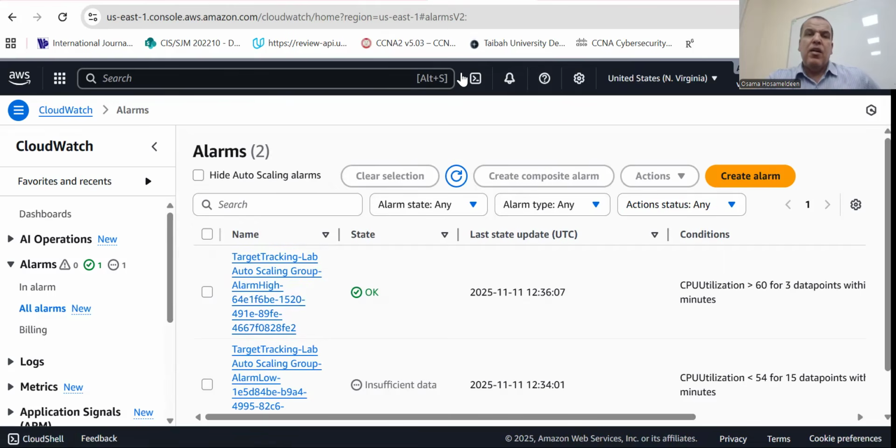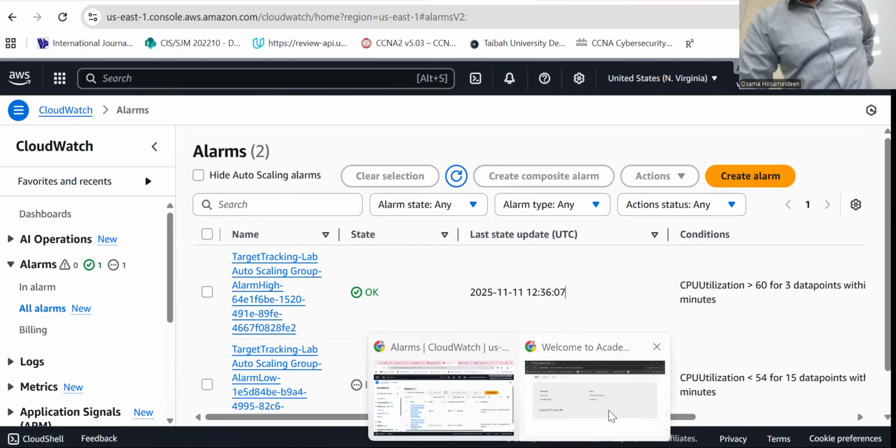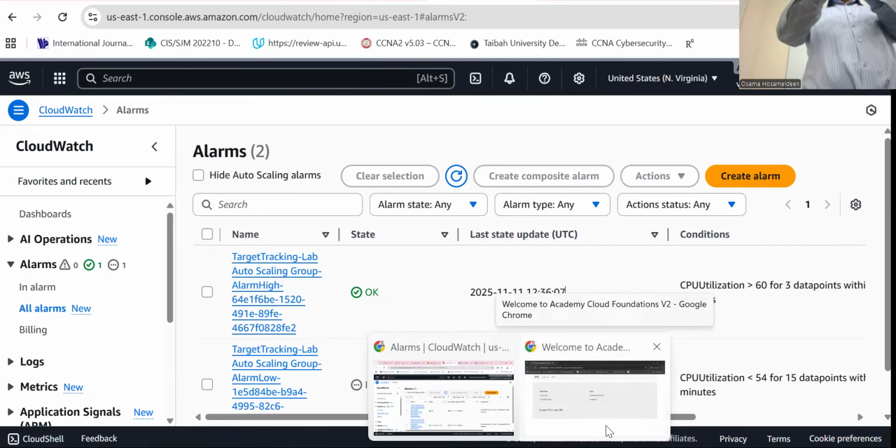Now what we are going to do, look at me. We have three screens: one for the website, one for how many servers, and one for CloudWatch. We are going to the website, and we have a Friday offer. We simulate that there are hundreds and thousands of users at the same time. Let's do this.